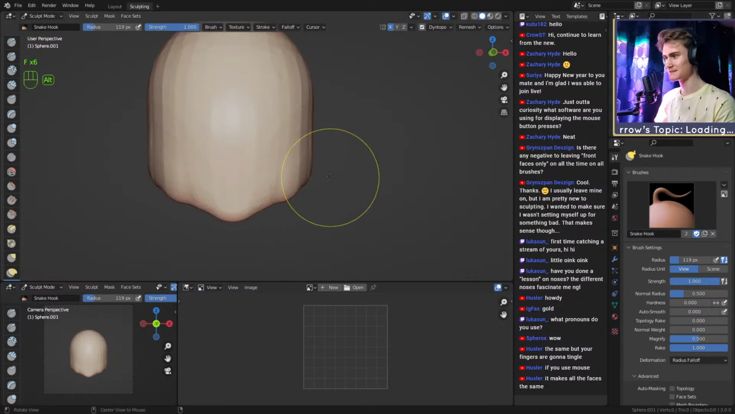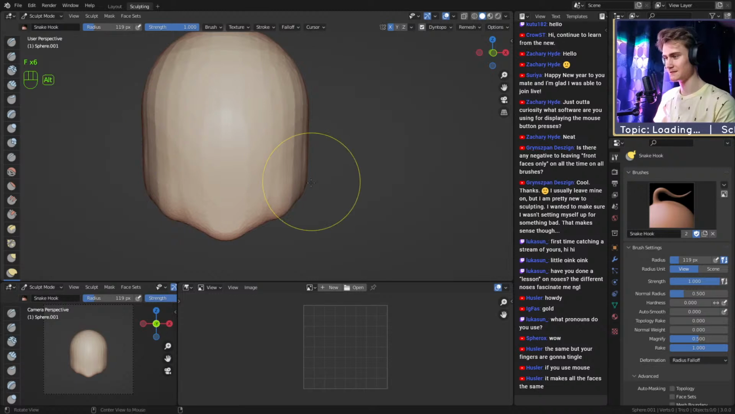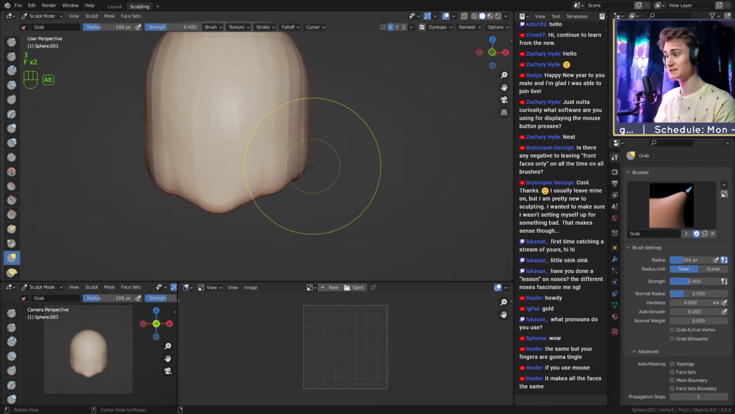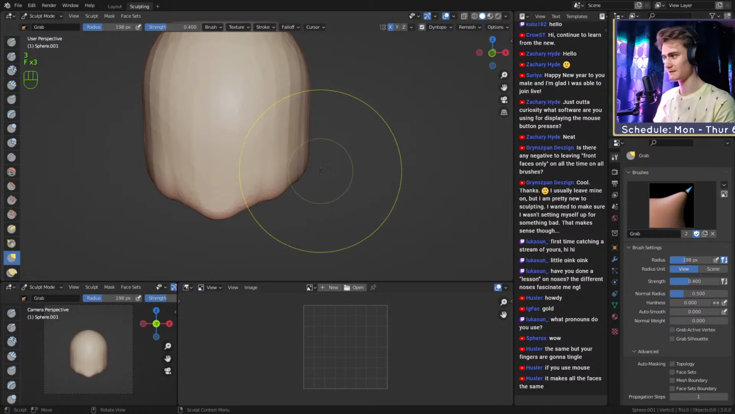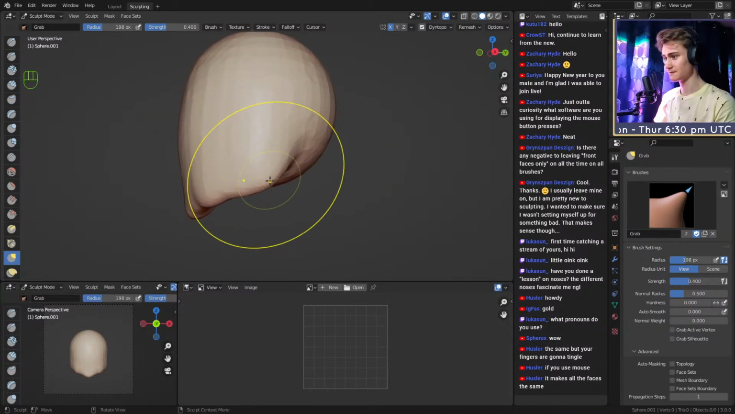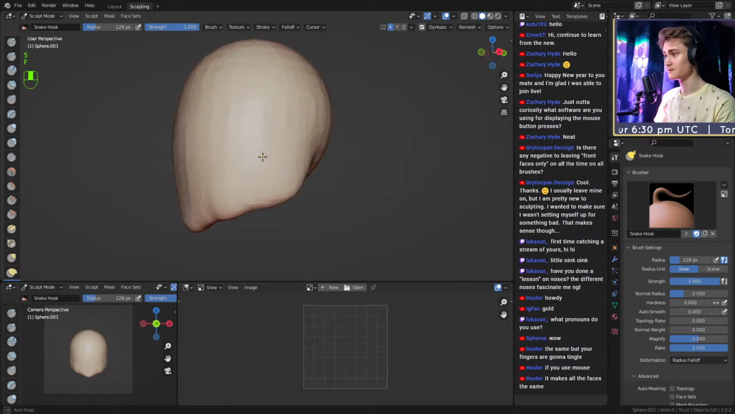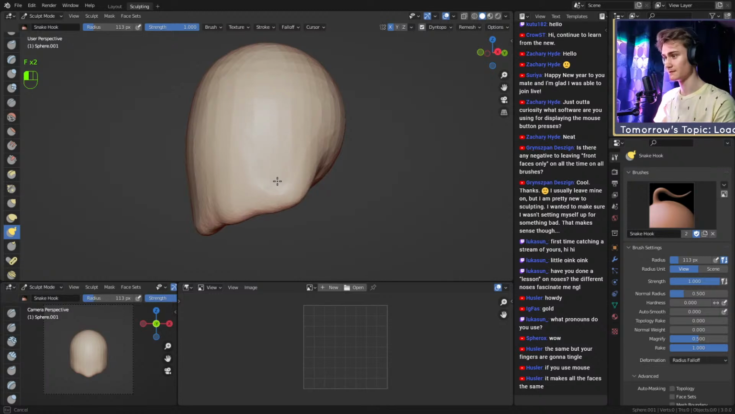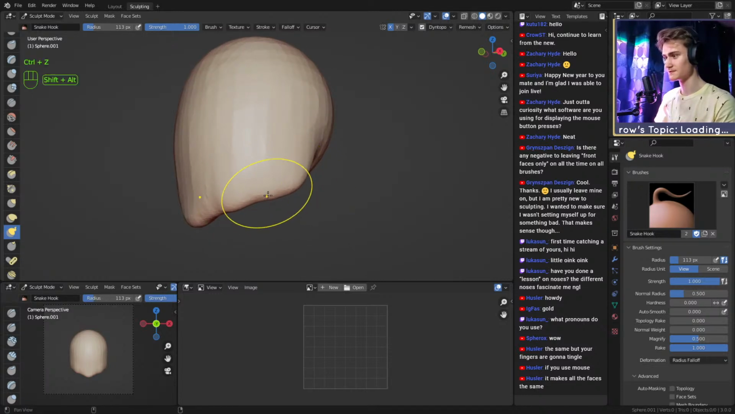You can shape it as much as you want, and don't fear changing anything. You can always change what you have in front of you. So just drag it down until you have this sort of edge right here. You can just grab with the snake hook again, which is this brush here, the snake hook brush. You pull it down like this, and this way you can create this jawline.